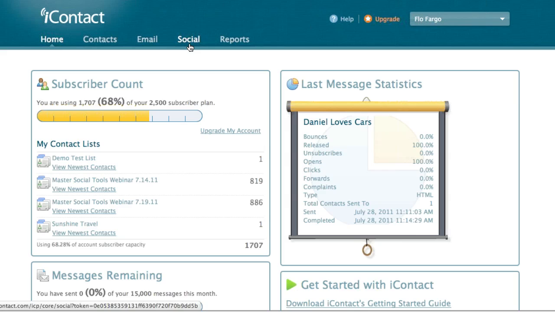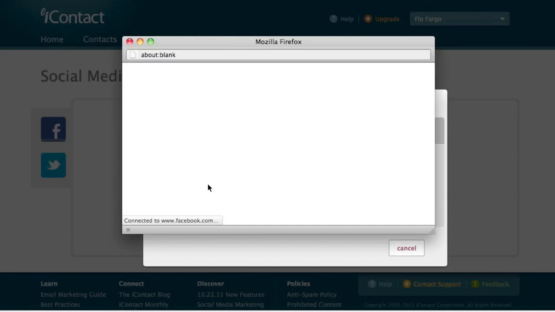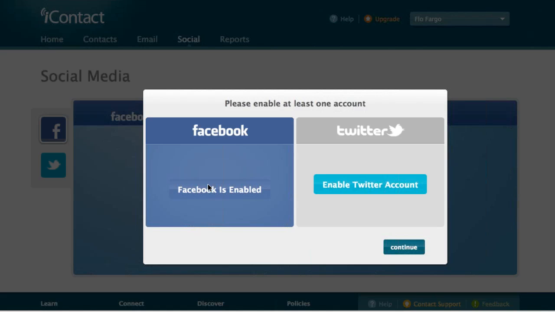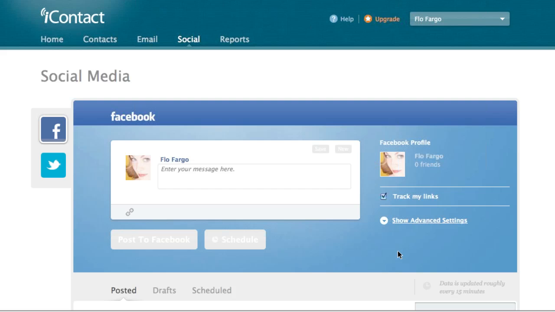So if I click social, the system recognizes that I haven't currently integrated my Facebook or Twitter account with iContact, so I'm going to go ahead and enable Facebook, and then we'll walk through some things and then answer some questions later. So if I click Enable Facebook Account, I'm already logged into my Facebook account, so iContact easily picks that up. I am now enabled with Facebook for iContact, and I can click Continue.